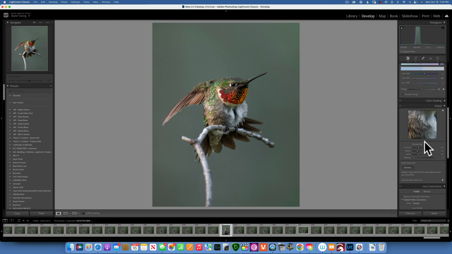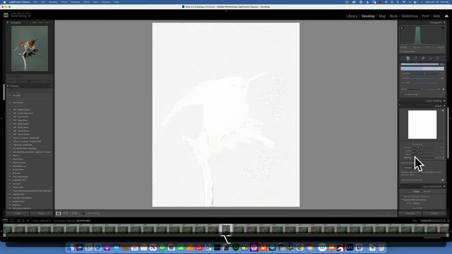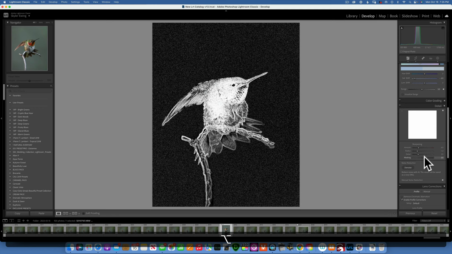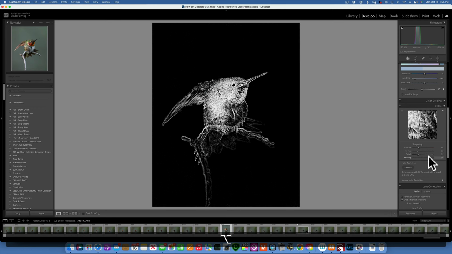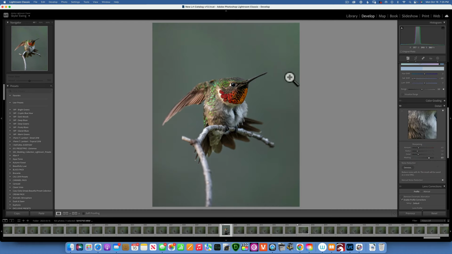I'm going to add a little bit of sharpness. If you hold down Option on the Mac, Alt on Windows, and move the masking, you'll get this mask. So you see now we're sharpening just the bird, not the background. The background already had some noise in it, so I don't want to sharpen the noise. That will just make it stand out even more.